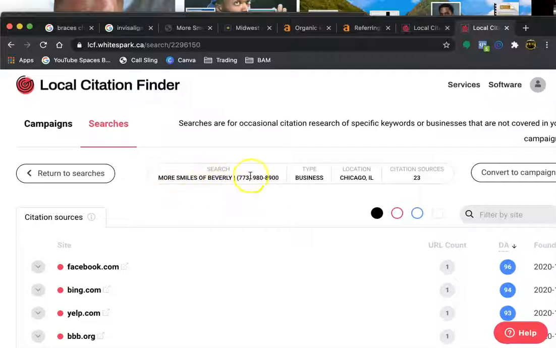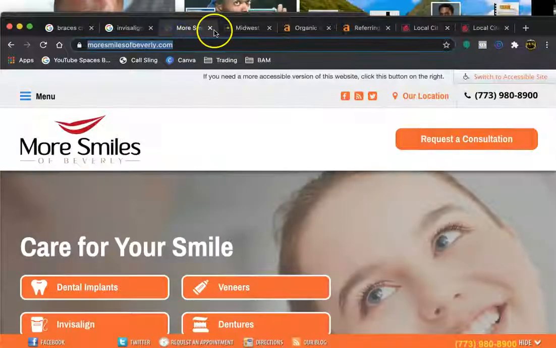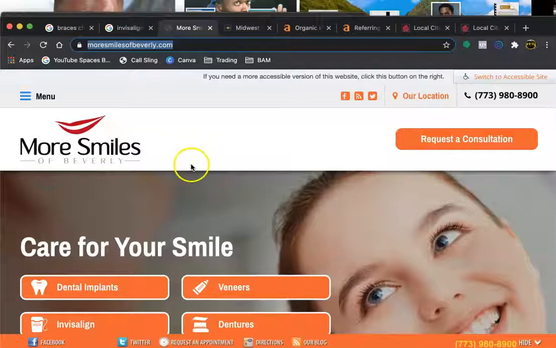Okay, so that is what we have: just the content, backlinks, and citations.